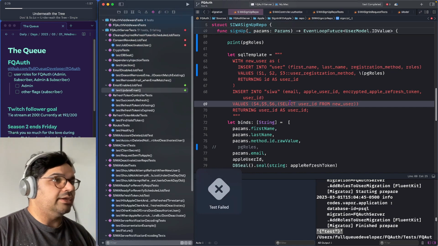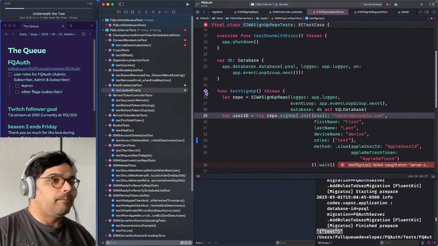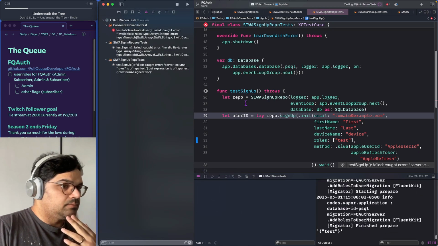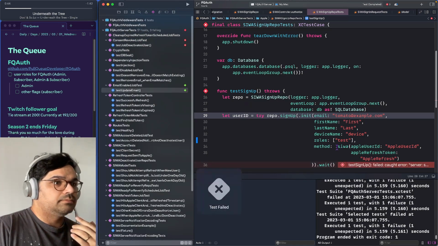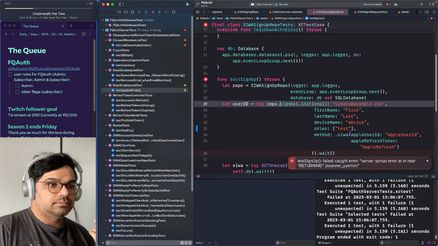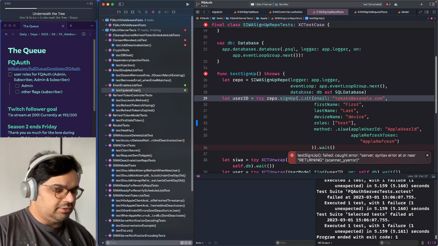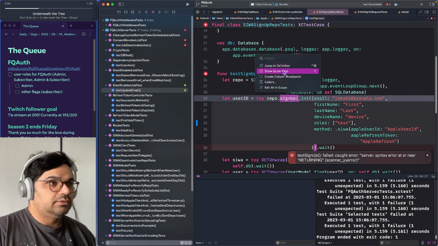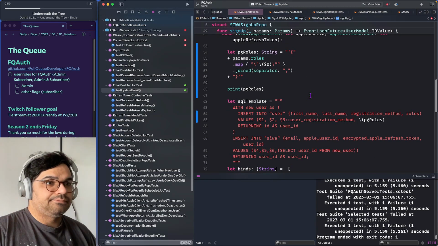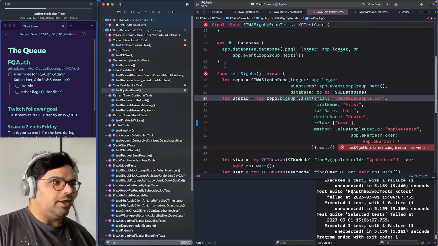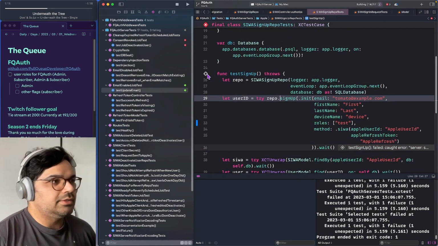Let the test fail. Yeah, okay. Syntax error at or near returning. Okay, well, it's a different error. Oh, yeah, I'm missing the close. Okay, so it's not that exciting that we got a different error. That was just a typo on my part.